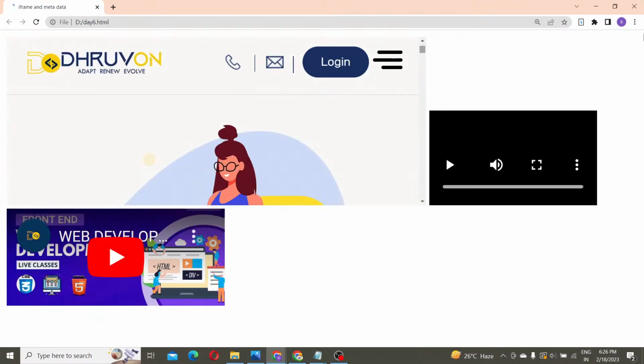You can just increase or decrease the border size according to yourself. And how do you do that? By using the frame border attribute. So you can basically embed some videos, some other websites into your website.